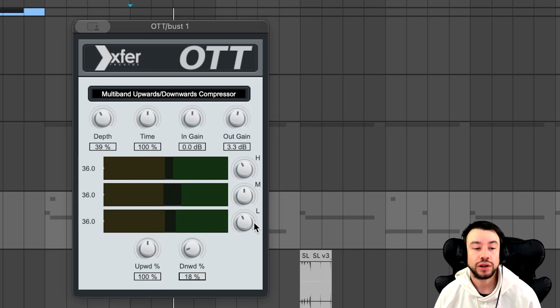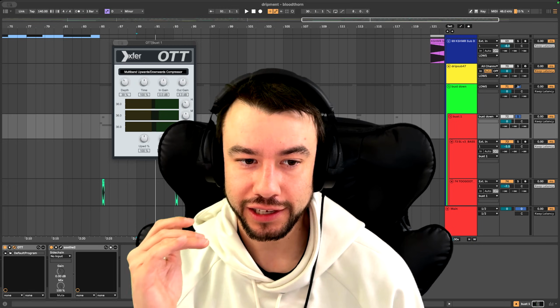These lows, I'm going to be using a lot because usually the sub is too loud. I'll be measuring, I'll do a low pass and measure exactly how loud the sub is, because with the OTTs, I'm pushing the sub way too high. So I usually have to use that low knob to turn it back down and compensate and balance it back out.